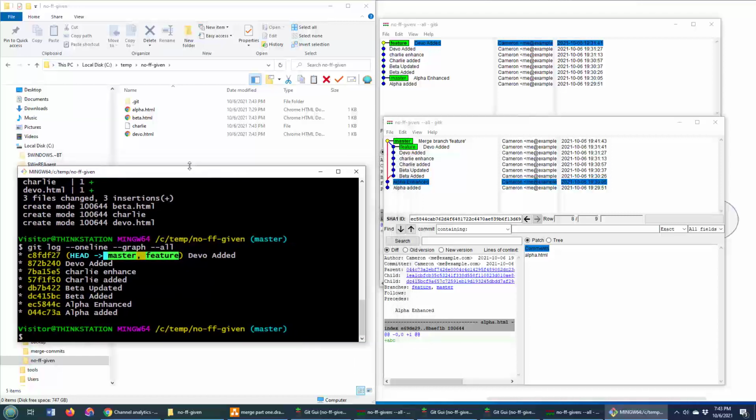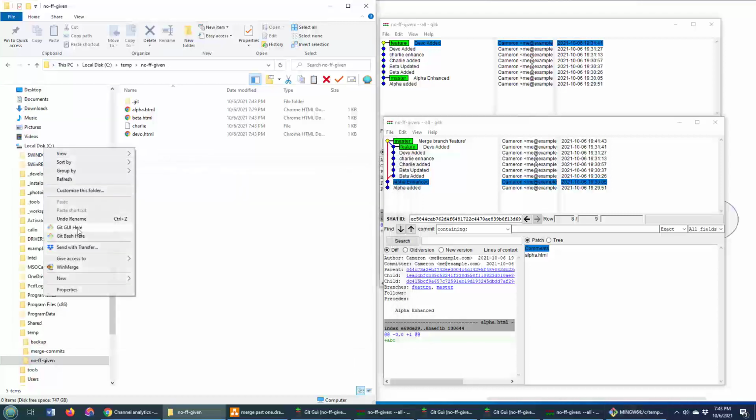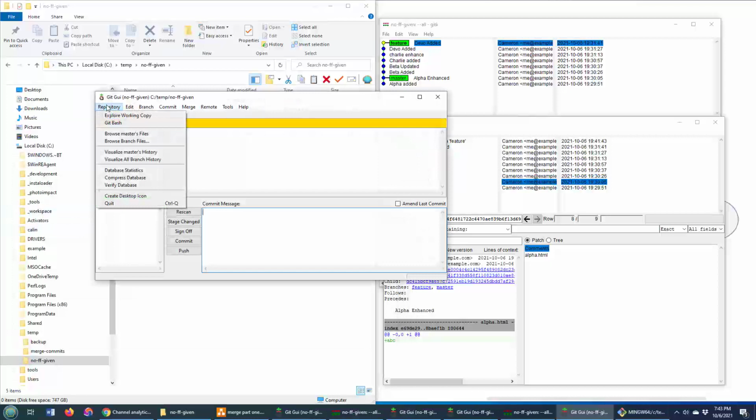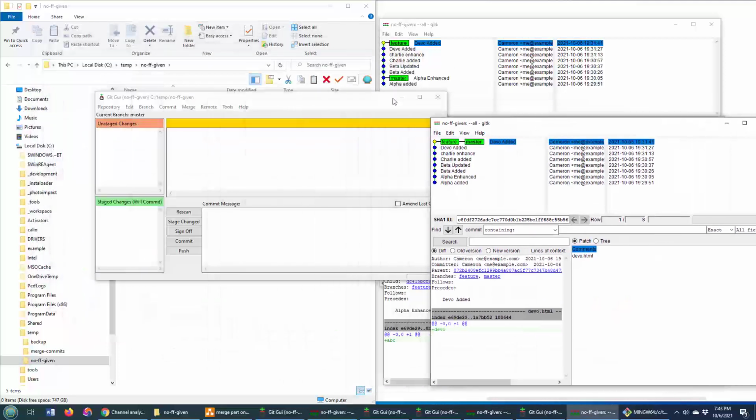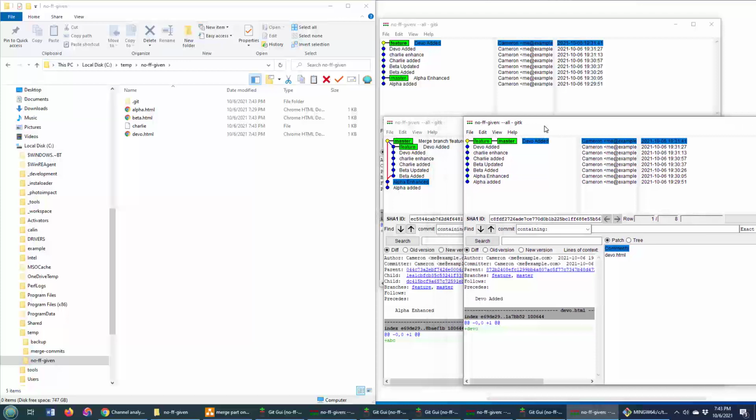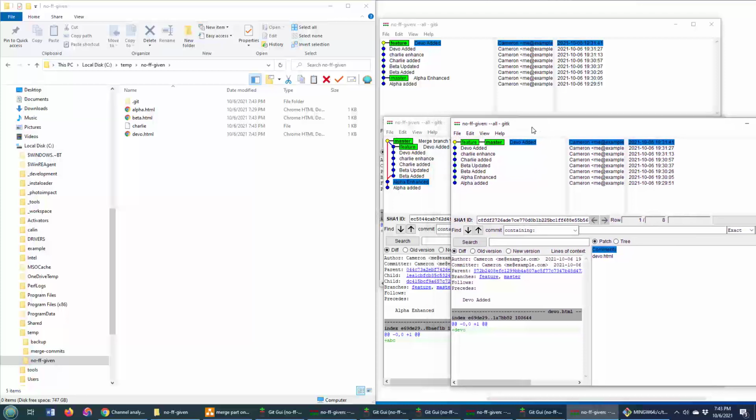In fact, if we take a look at the Git GUI and we say, hey, now let's visualize the branch history, given the fact that we did not do a no fast forward merge, you notice that the commit history is indeed completely linear, and we've kind of lost all history of the fact that there was actually any branching here. And so this is the result of not doing a no-FF merge.